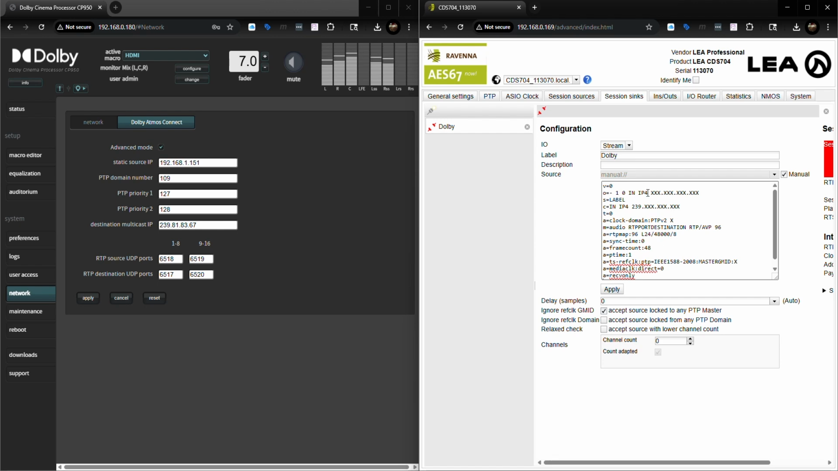So the second line here, this IP4, you're going to want to copy this static source IP from the Dolby processor, remove all the X's, simply paste that in. Next on the fourth row here, where it says 239 dot a bunch of X's, you're going to want to go over here to the destination multicast IP, copy that from your Dolby processor, and go ahead and replace that IP there. Okay, so far so good.